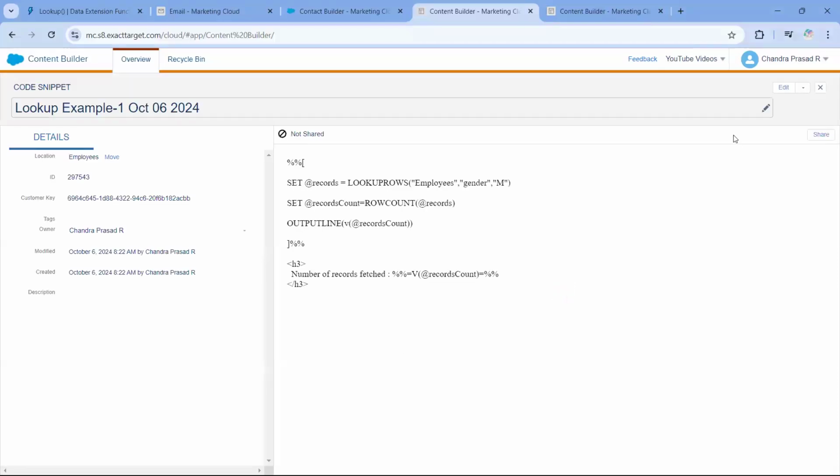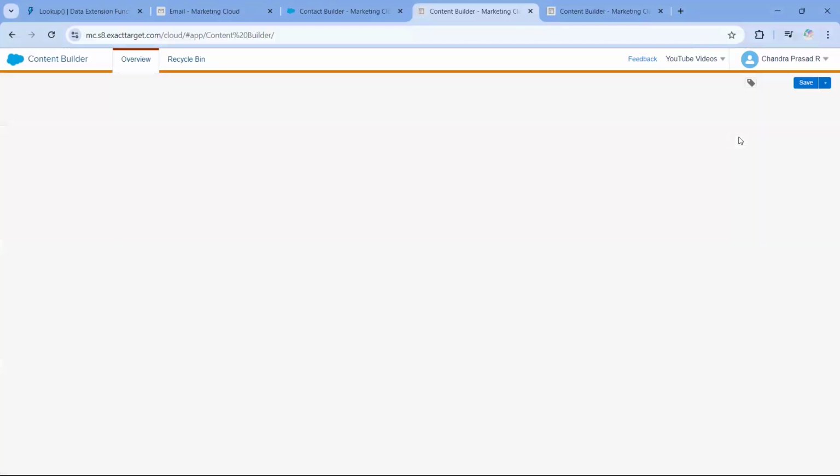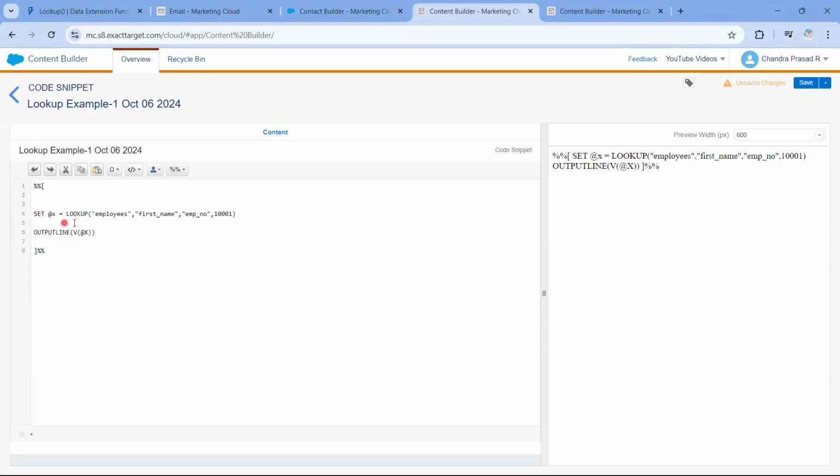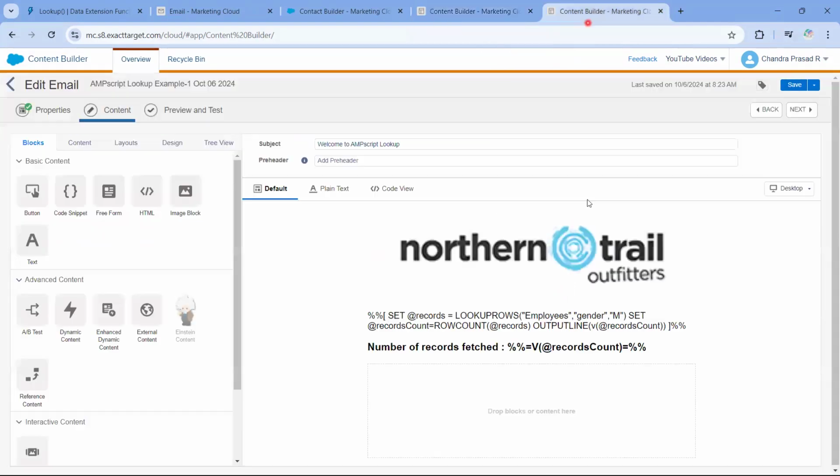Here I've created an AMPscript block. I'll try to improvise this, which is in the form of reference content. So here is the code. I'll just copy it. Set X lookup employee first name, employee number 10001, output line with the function here. I'll save it. Once it is saved, I'll go back to my email.